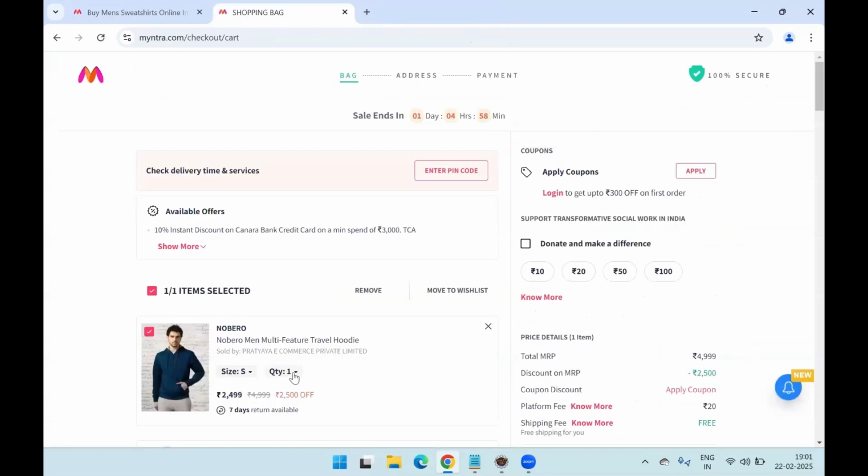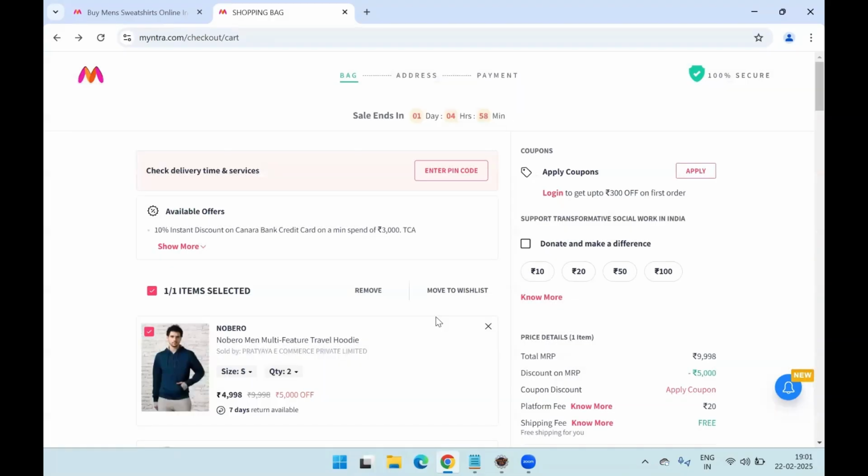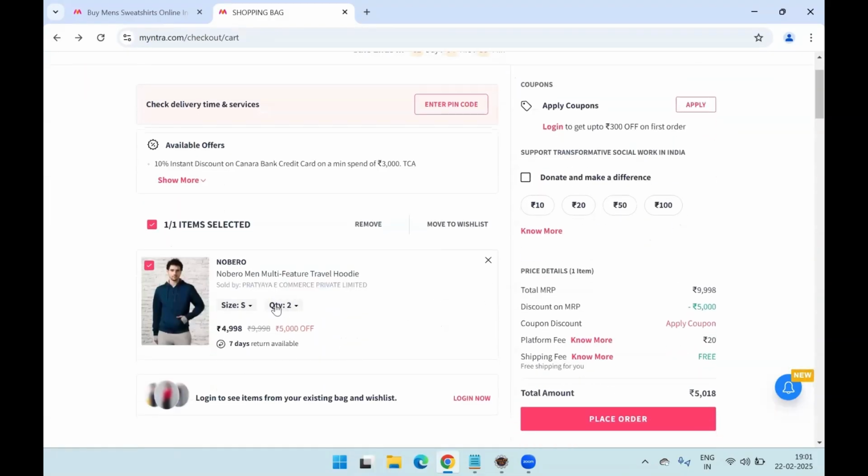Here, if I click on quantity, we get a pop-up saying you can select any quantity from 1 to 10, either 2 or 3 or 4, whatever you want. Let me take 2 and click on done. You have to do this using automation. So select 2 and click on done. Now you are getting quantity as 2.